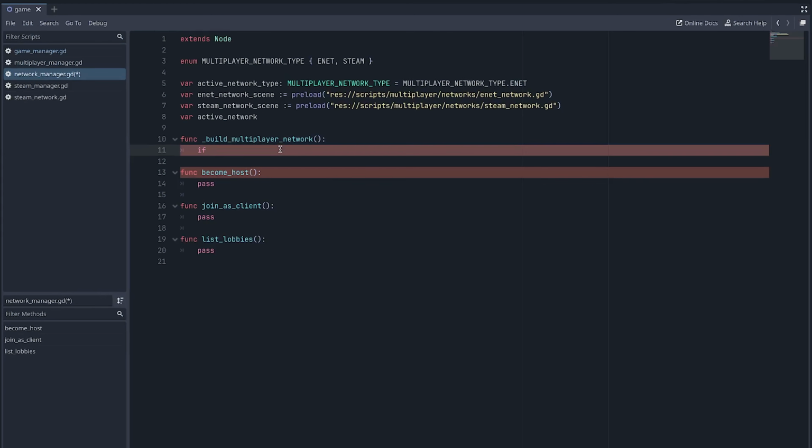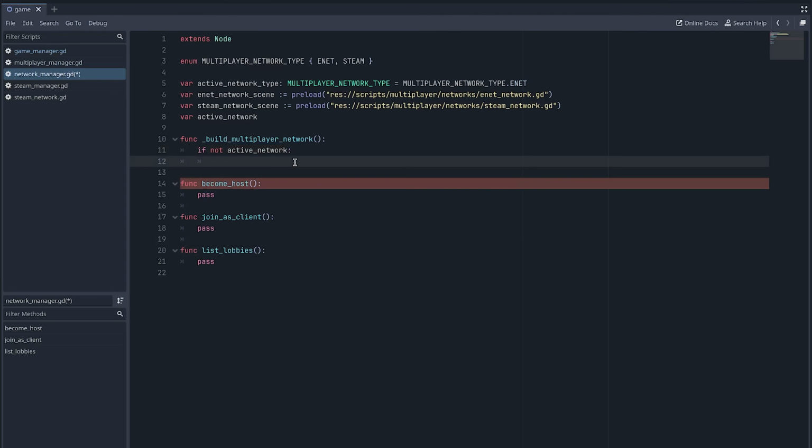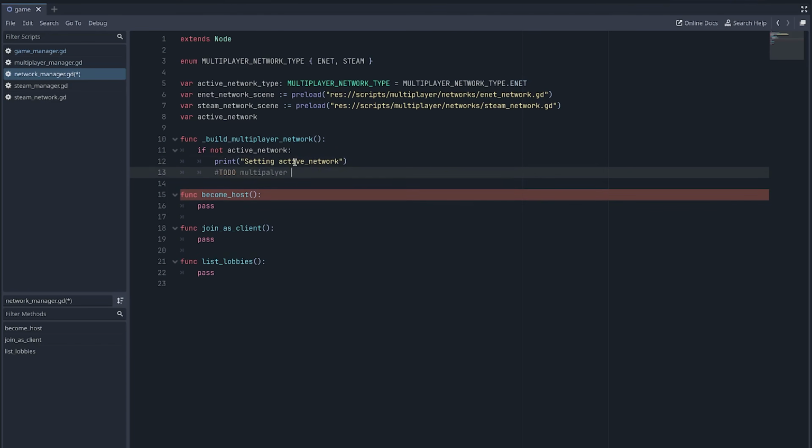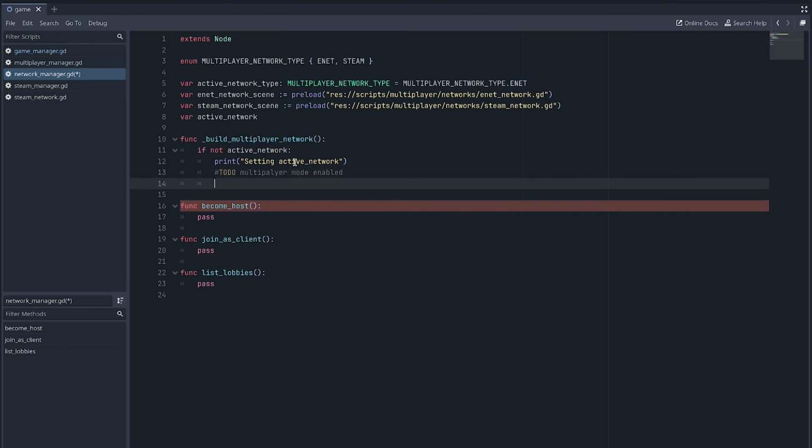We only care to do this if we don't have an active network. We don't want to keep reinitializing the network if we already have one, like subsequent calls to list lobbies or something like that. Leaving myself a to-do to come back to.